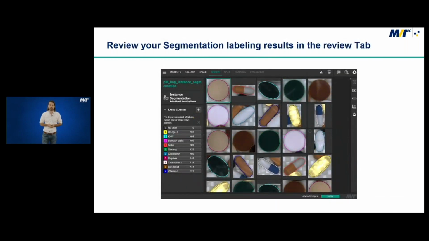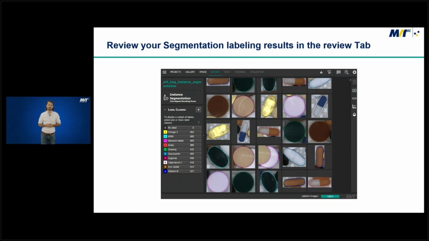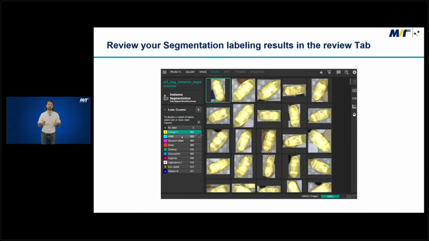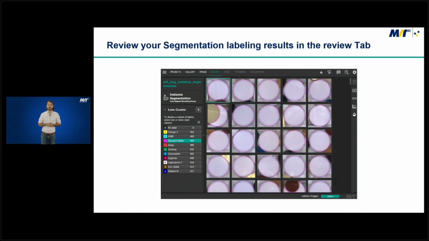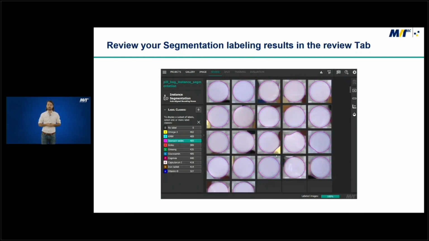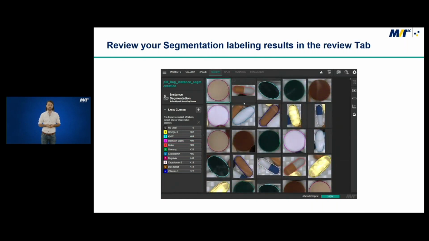And what we also added, again, is this review tab for segmentation. So here you can see all the labels by class, and so if there are any mistakes, it will very quickly find them. So this should help you improve your dataset quality.